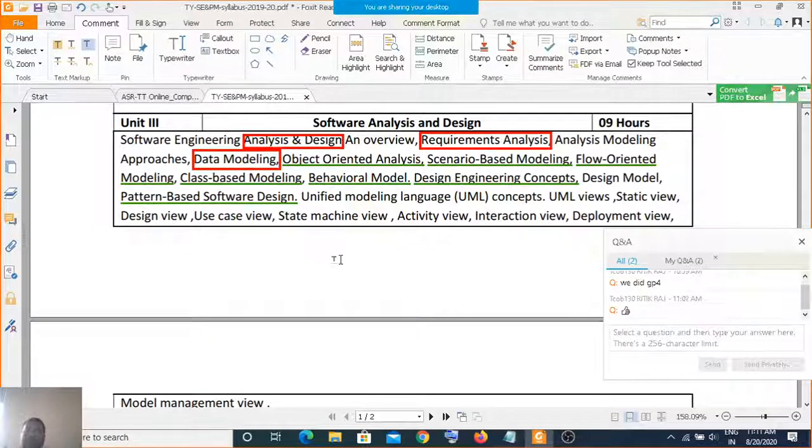So instead of reinventing the wheel, software engineers always go by these patterns, because it actually improves the speed of development, and so the pattern based software design is used for that.